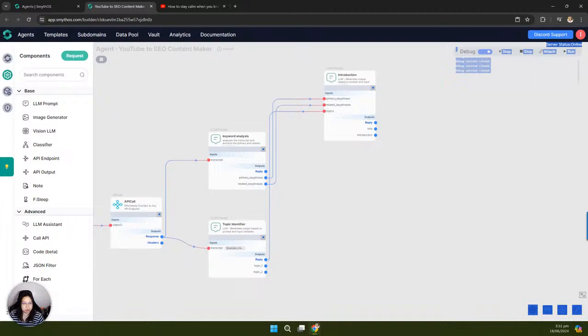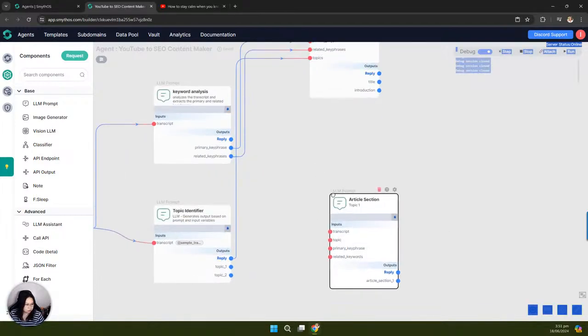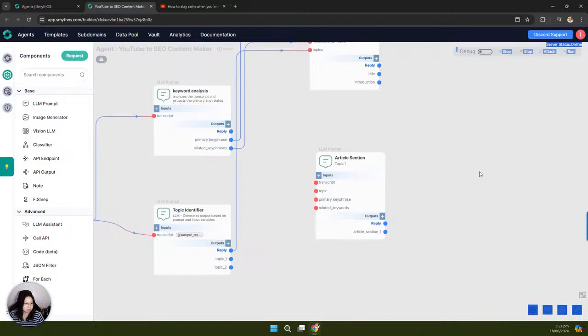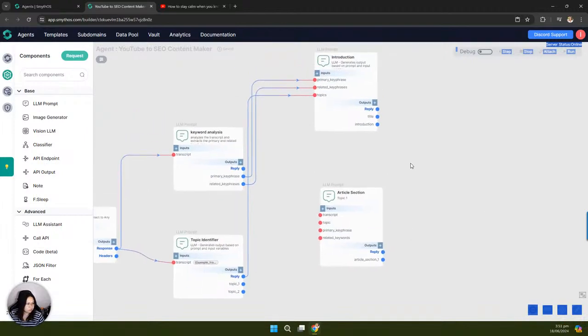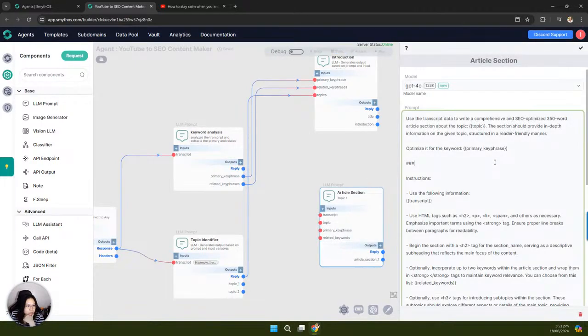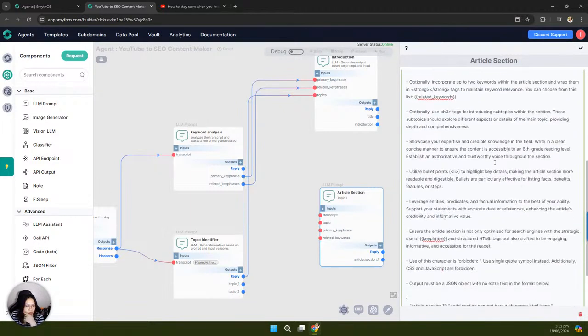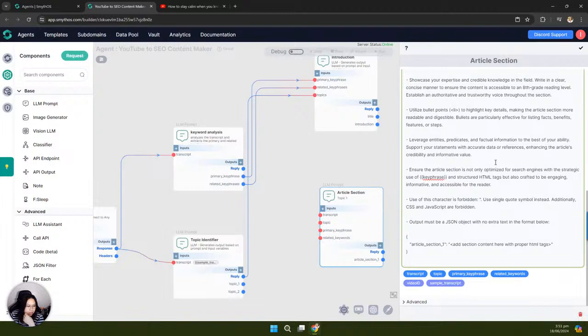Then after this, we're going to add 2 more LLM prompts. I have already created one earlier, just to make sure that we can cover everything. I'm going to stop this. Okay, so I have here one for the first section, the first topic. Here's the prompt. I'll share the prompt with you later, so you can just tweak it.